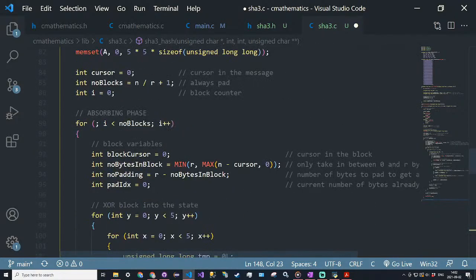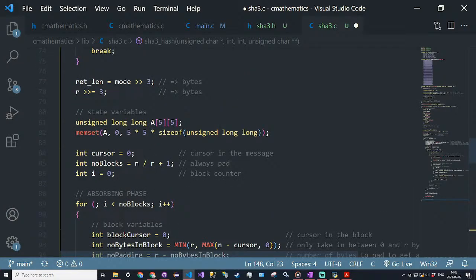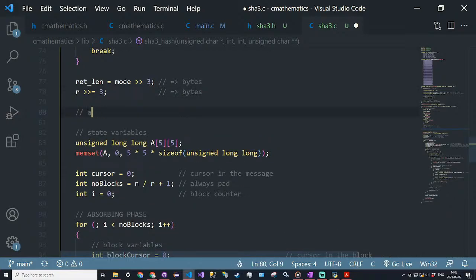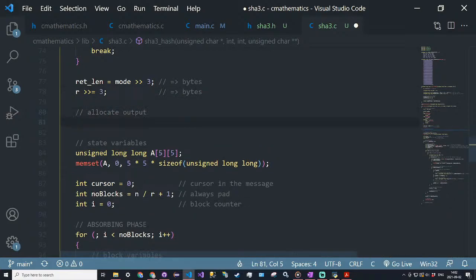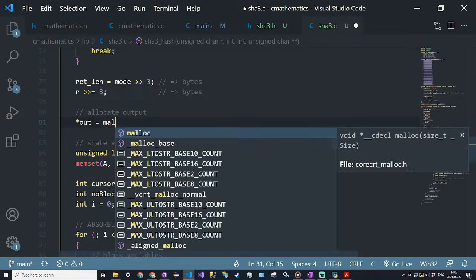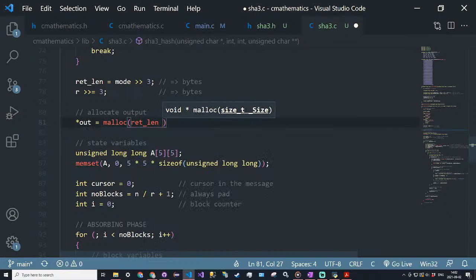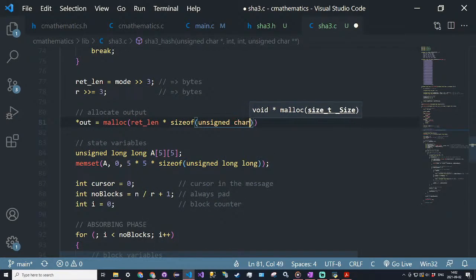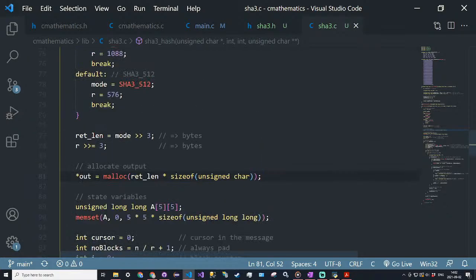All right, actually above here, I want to allocate the output, or do I want to do that later? You know, let's allocate the output above everything. So we're going to say dereference out is equal to malloc ret length times the size of an unsigned character. So we're just allocating memory for a string at output.